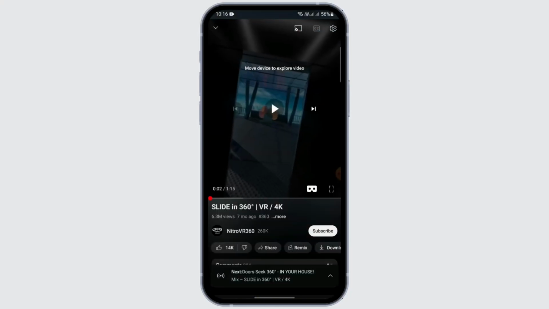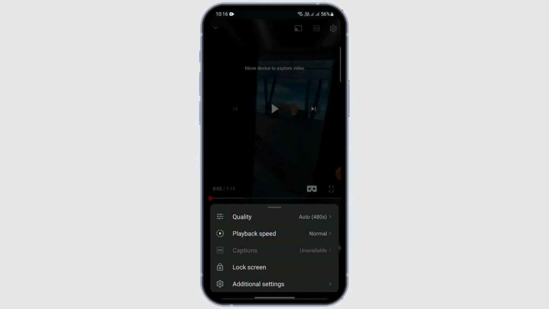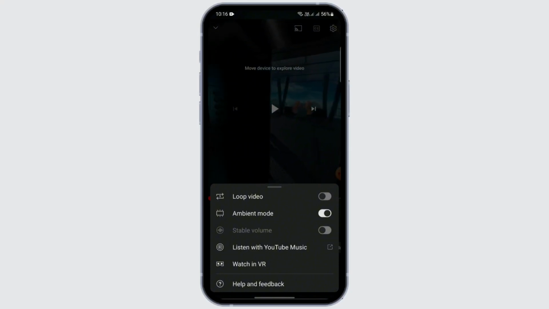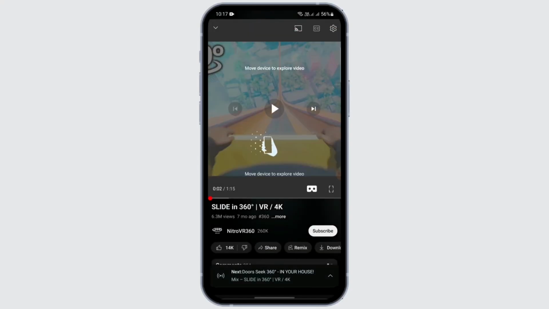After tapping on this video, you see this settings icon. What you need to do is tap on this settings icon at the top right. After that, tap on additional settings and you can see the option called watching VR. Just click on this option, and after that you need to connect your VR into your device in order to play the video with VR. Just tap on continue after connecting your VR and you will be successfully able to look the video in VR.